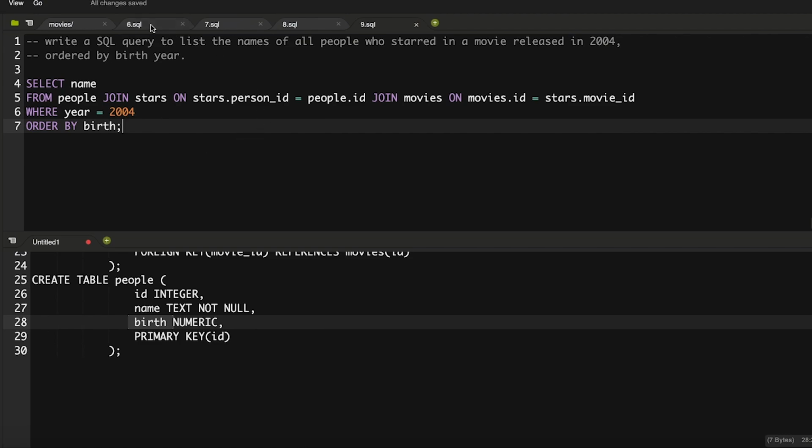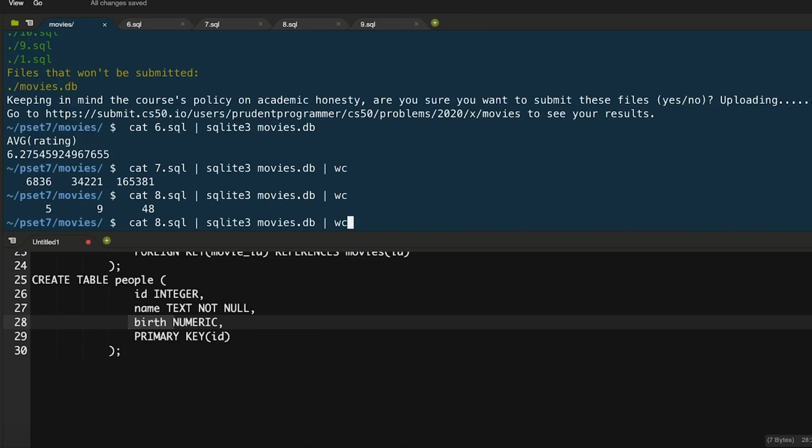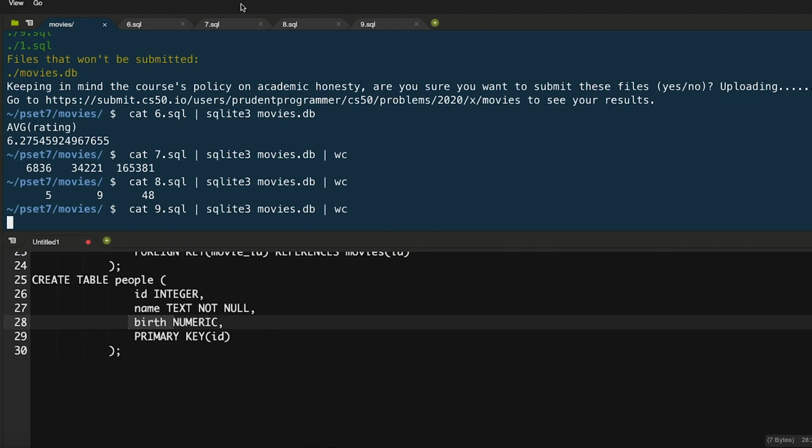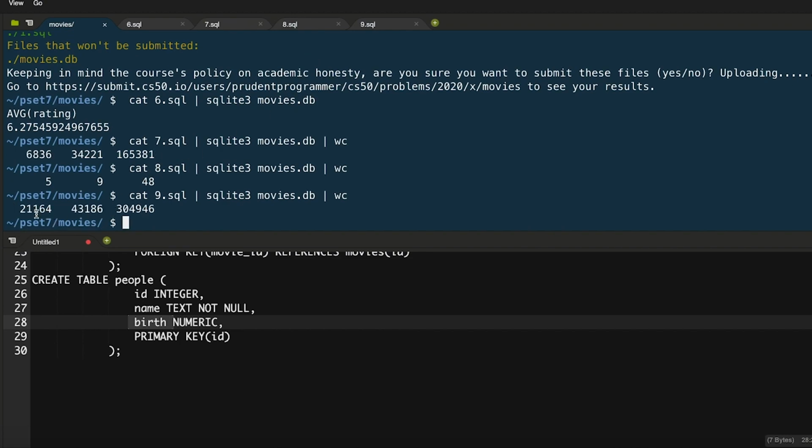Let's do a word count on this for 9. Again, 9 is just a modification of 8, so it should be pretty straightforward. Let's check it and see what we get.